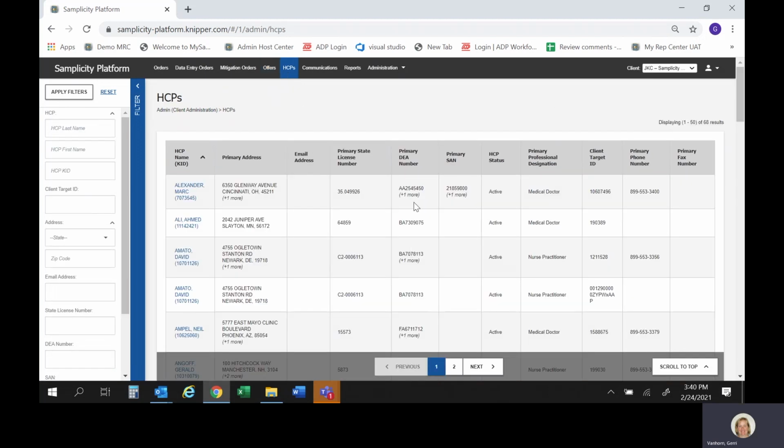Moving over to HCPs. So for every HCP that we process an order for, we actually create an HCP record, an HCP profile within the platform. HCP profiles can be created via the target file, the universe file, the offer file, or the order file. So if your program has a target file or a universe file, when that file is loaded, it will look to see if we have an HCP profile, and if not, we will create an HCP profile.